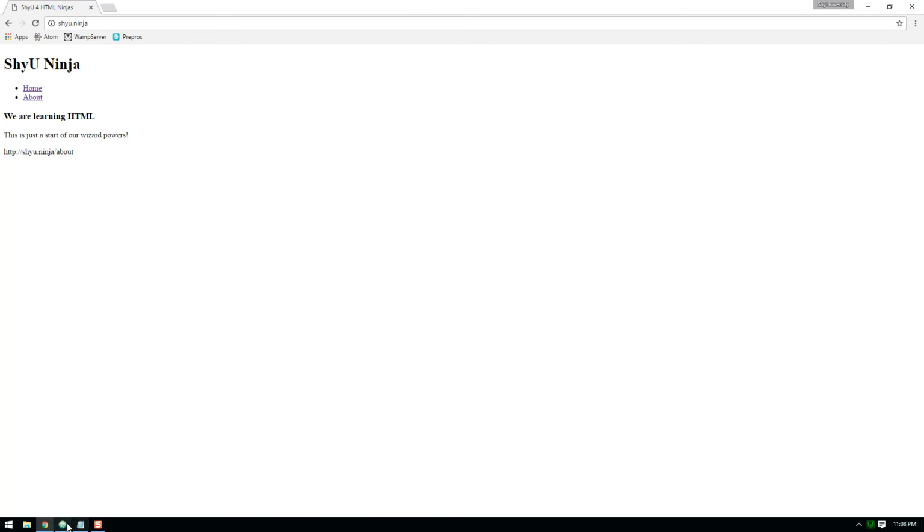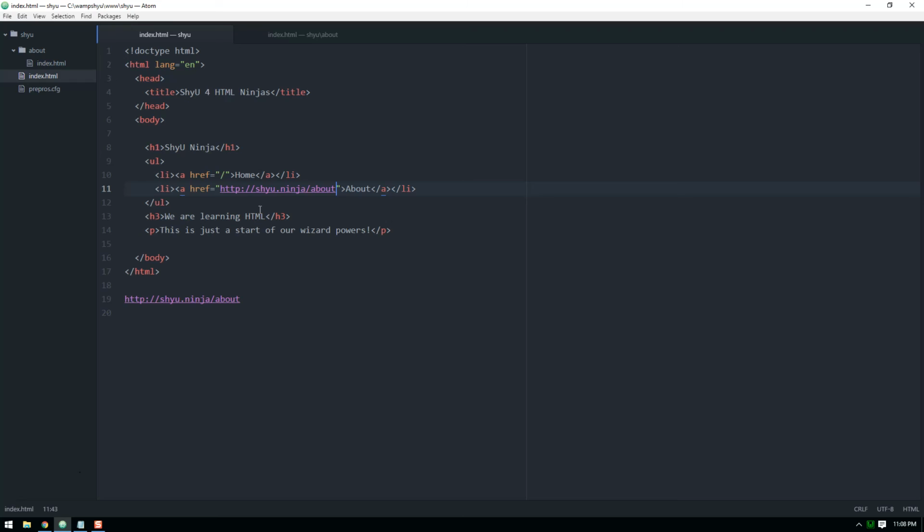The issue with this really comes into the fact that, let's say that you build this website and you think it's awesome, and then all of a sudden you decide you want to change your URL, and you decide you want to change it to ShyUniversity.com. Well, the problem is because all your links are hard-coded, you have to go through all your pages and change it to ShyUniversity.com, and that really sucks.